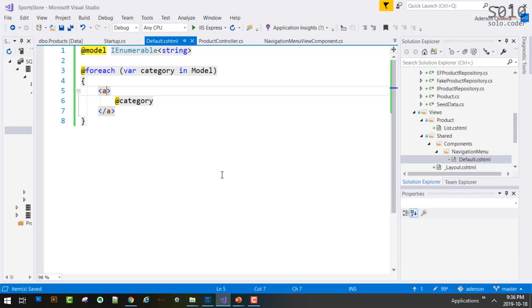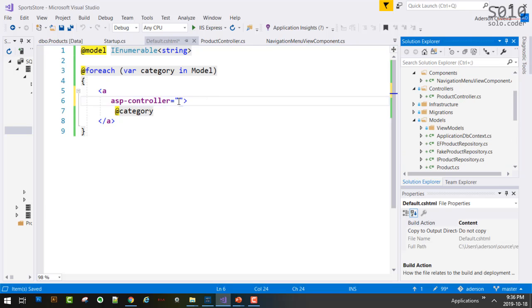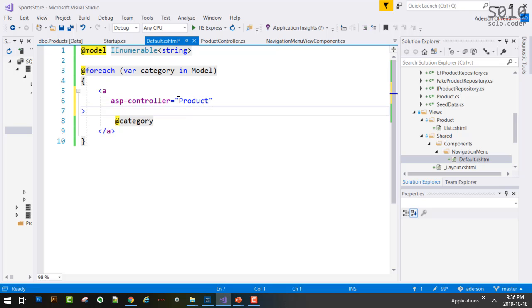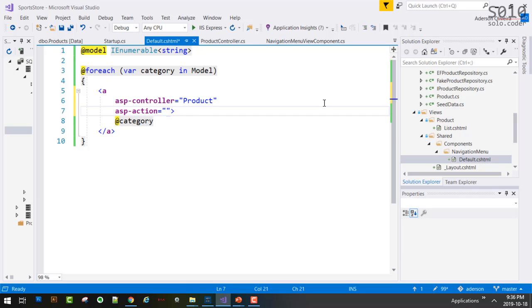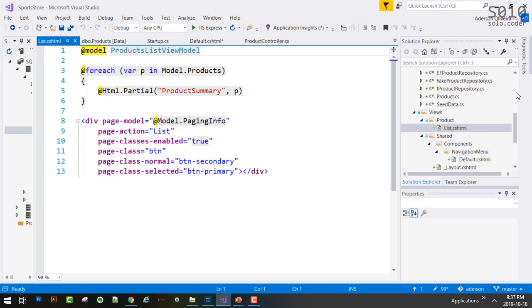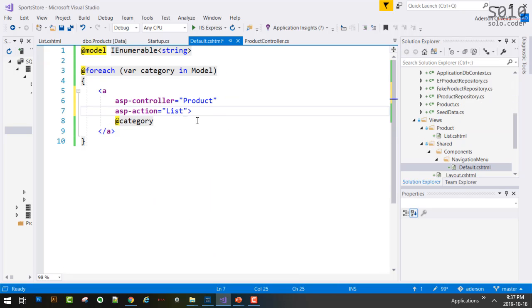Now, we have to build the properties of our link. So we're going to be using our tag helper to help us out here. So I'm going to start with asp-controller. Controller here is Product. There is just one, so Product controller. Then we have asp-action. Which action are we using here to filter this? So let's go to our controller. So you see, List, it has a category parameter, it has a product page parameter. So you're going to be using that. You're going to be using List here. So List is our action.